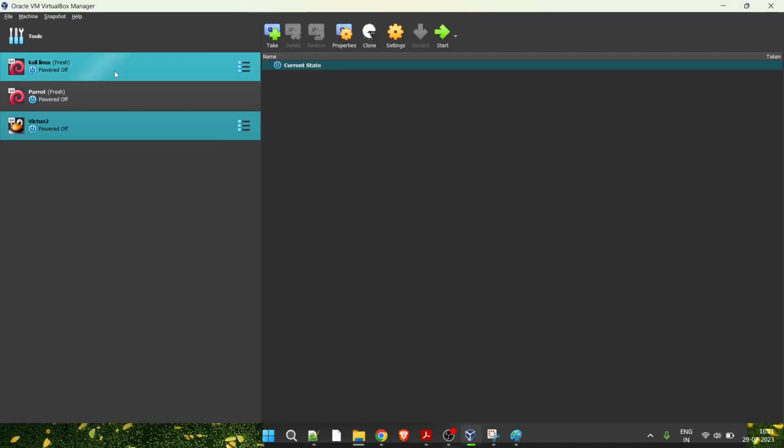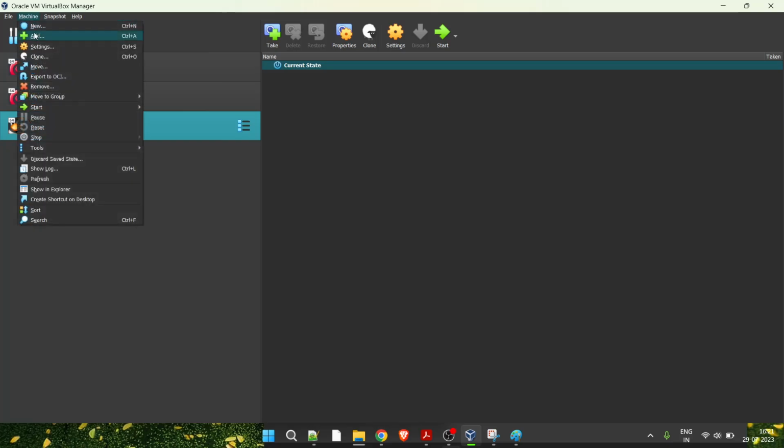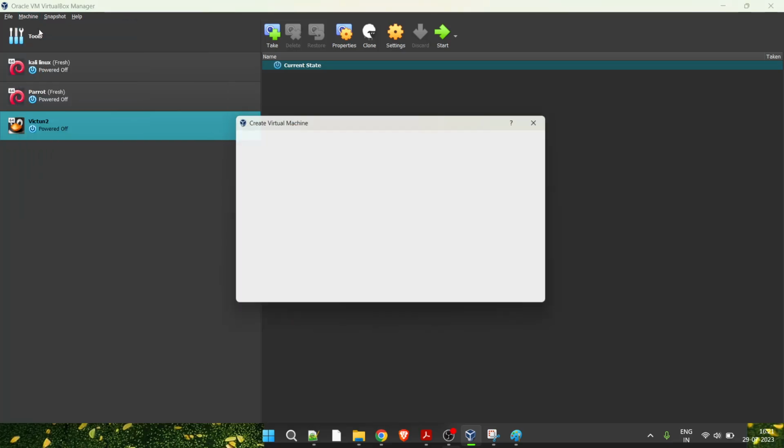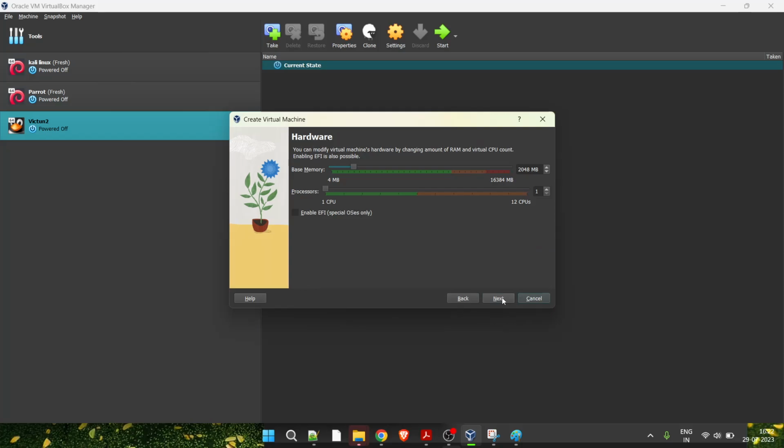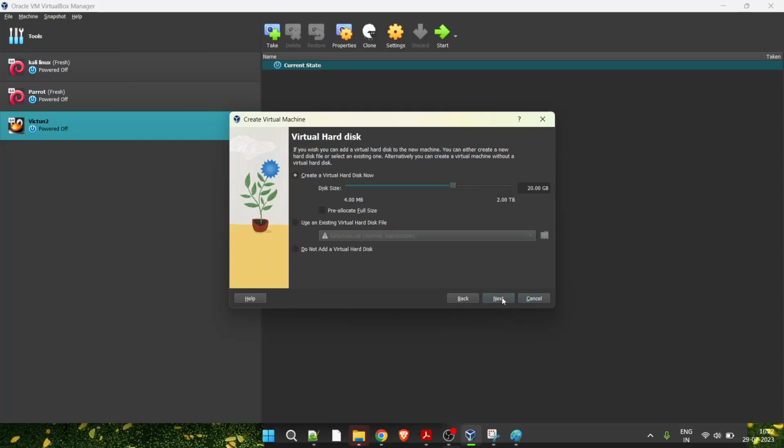Go back to your VirtualBox. You have to create a machine. Create a new machine. Say this is victim one. Folder, that is fine. This is a Linux machine. Next. Okay, that's fine. Hard drive.